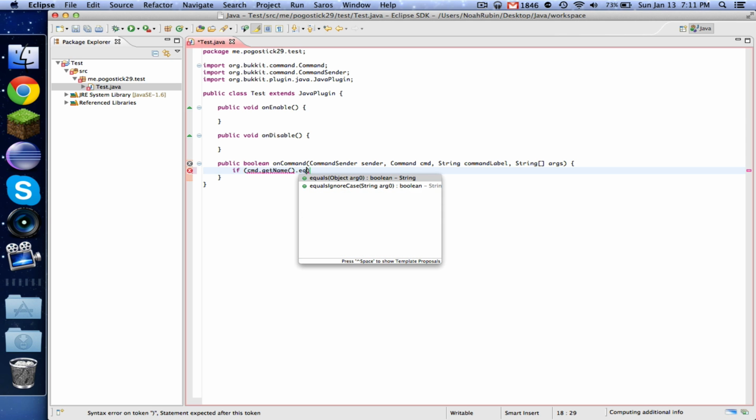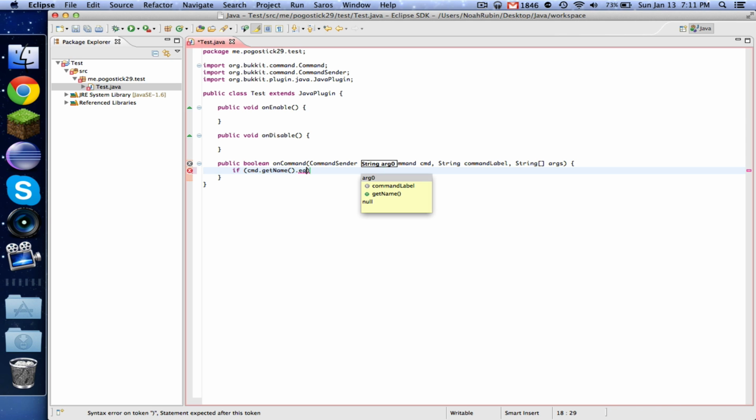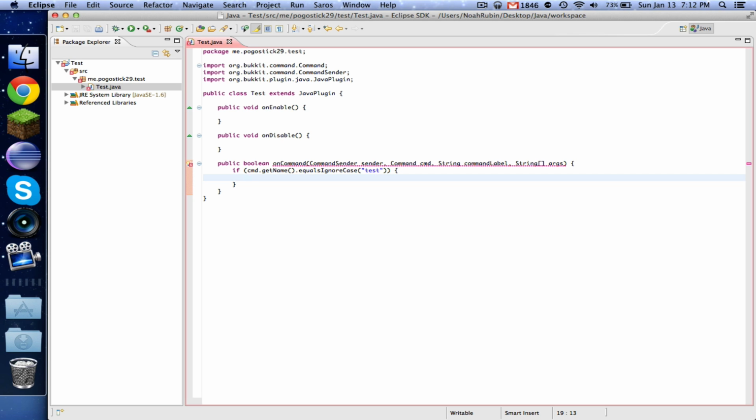Now you're going to want to say .equalsIgnoreCase. You want to make sure that it's correct, but also you want to allow people to type it even if they accidentally put a capital letter, and it will still work. Now the command in this one is going to be test. Then go ahead and put your curly braces. So right now, we're checking if the command is test.